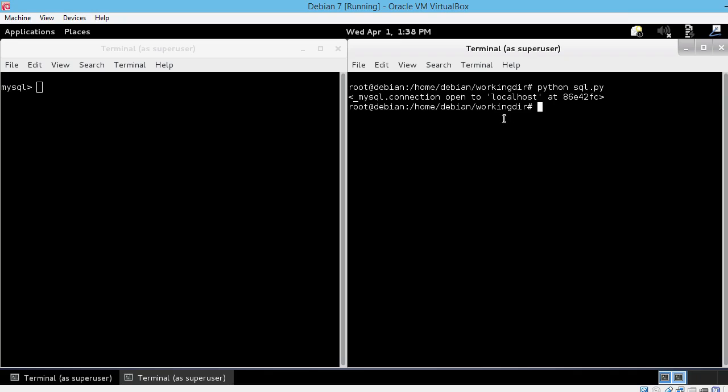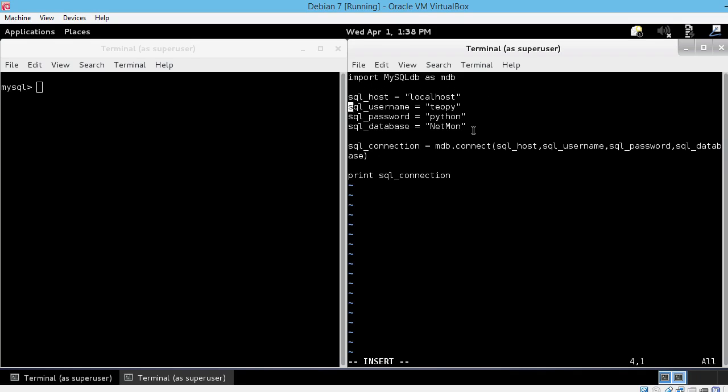Now let's use it. Let's open the file again and comment the print statement. So the hash sign. The next step is to create a cursor object. This cursor helps you execute different commands on the SQL database. So let's create one and initialize it for the connection we just opened. Let's say cursor equals SQL connection dot cursor. Good. Now it's time to use this cursor to execute some commands in our database.